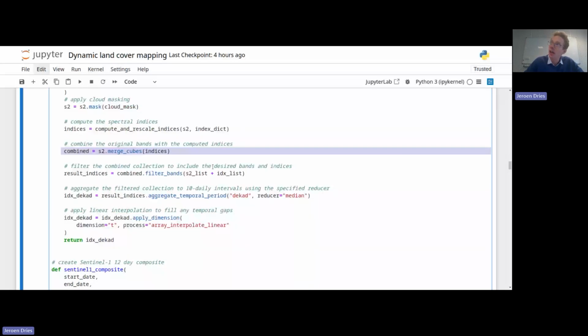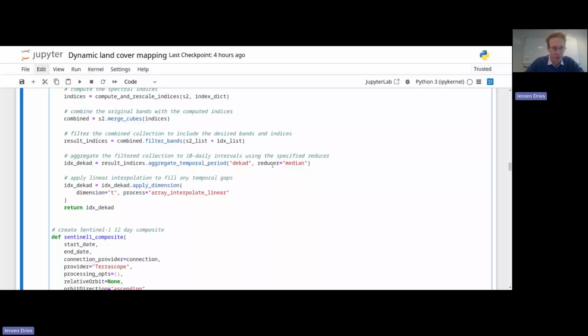Then, of course, Sentinel-2 data is rather random depending on the overpasses. So we want nice 10 daily values, and that's done using this aggregate temporal period method, followed by linear interpolation to get rid of no data gaps, which may still happen. This is compositing, but on a 10 daily interval. So it will happen that in Sentinel-2 you have gaps, and we fill them with a simple interpolator.